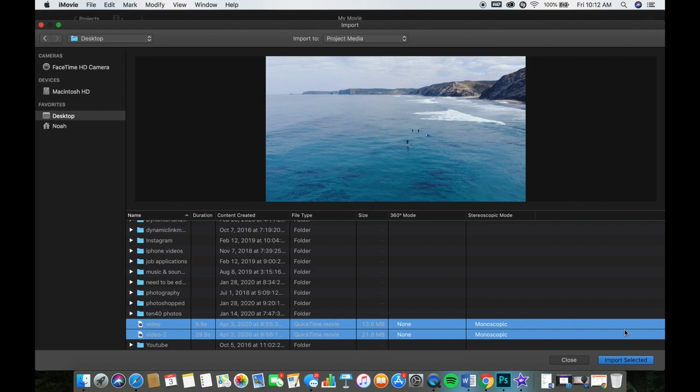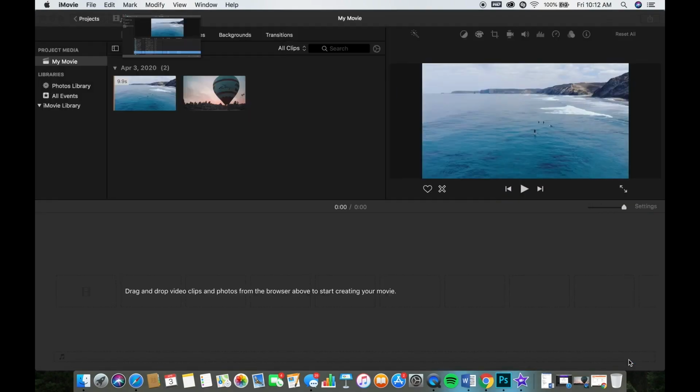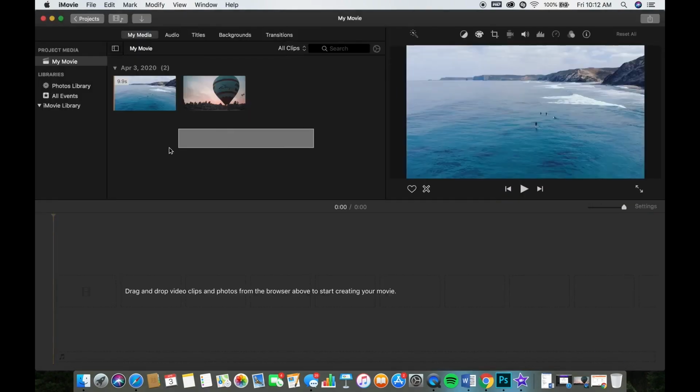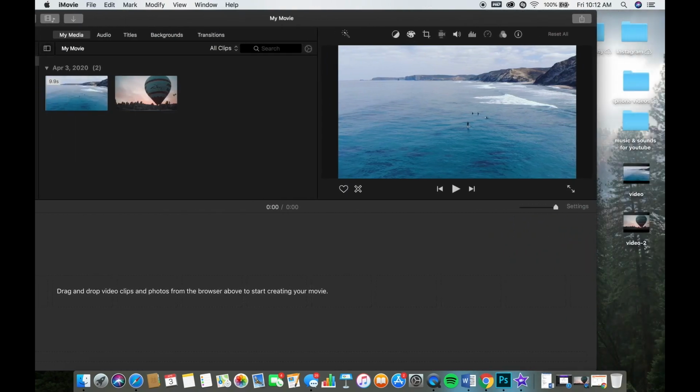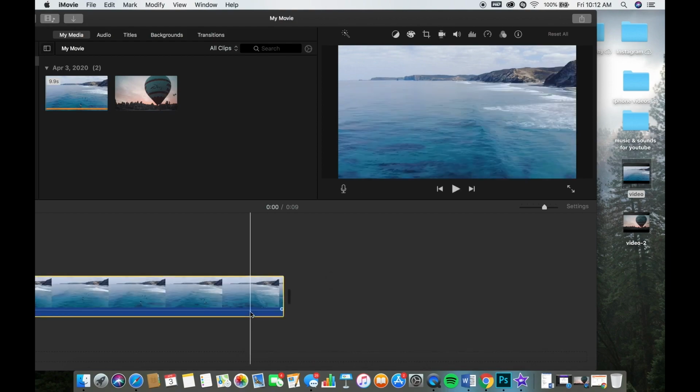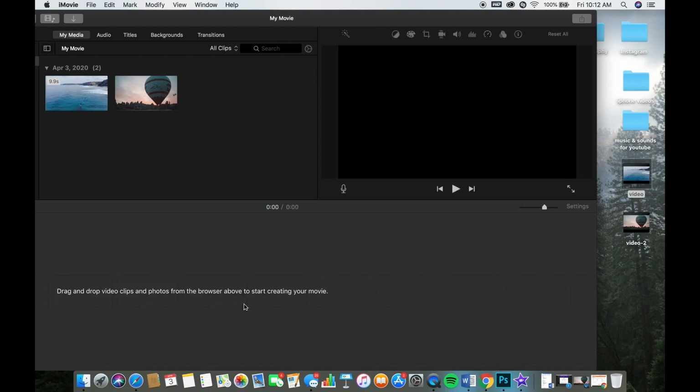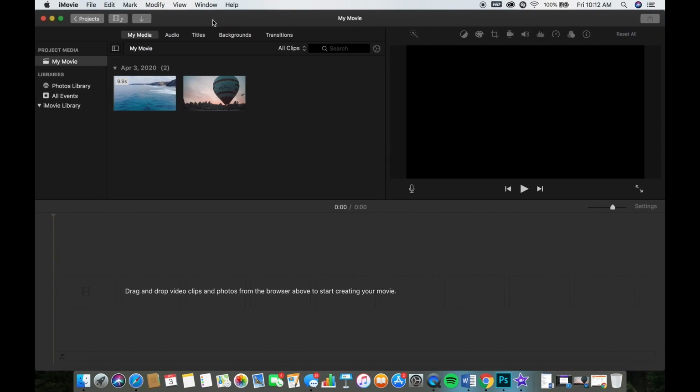And then when you're done with selecting all of your stuff, you can go to import selected and it'll add it to the media. You also, if it's just on your desktop, you can come in over here, click, hold, and drag over into this, and it'll add it to the sequence down below. So that's another option you can do as well.